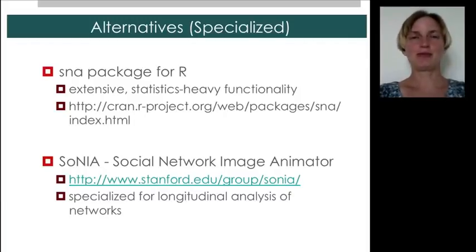There are many, many other alternatives. Most of them are in various phases of development. One very mature package is the social network analysis package for R. It has kind of statistics, heavy-duty functionality. For example, P-star models, which we won't even get into in this course, are supported in this package. P-star models are used to model networks as they evolve, to test hypotheses about what's driving edge formation. And if you're interested in visualizing networks over time with integrated P-star model functionality, there's the package Sonia that you can use for this purpose.